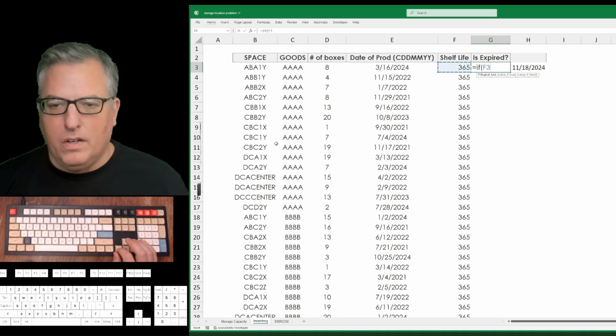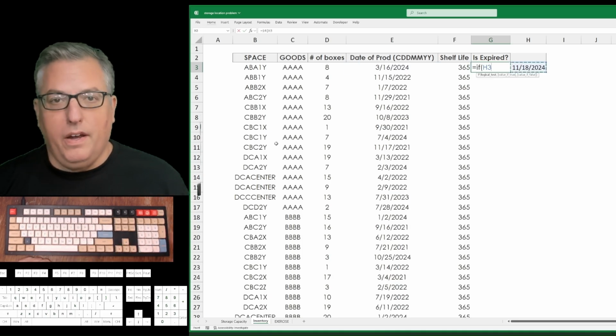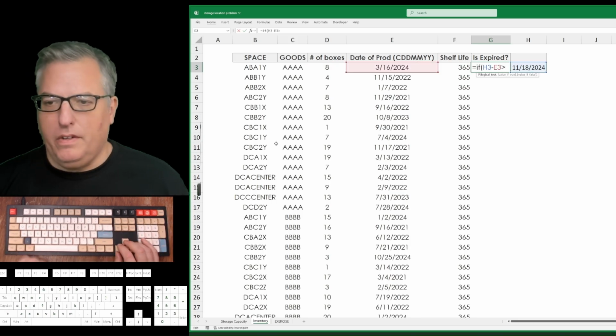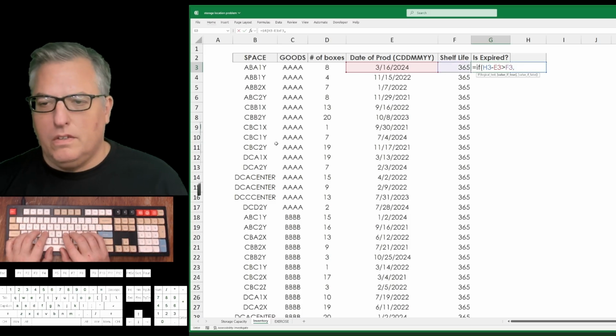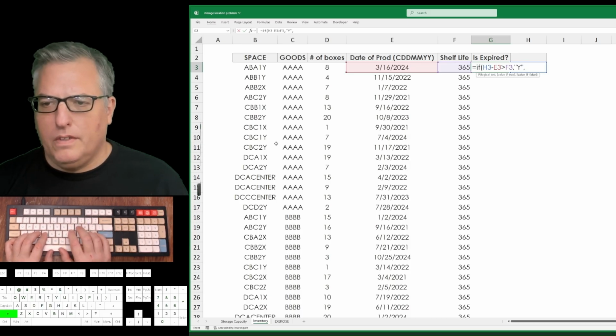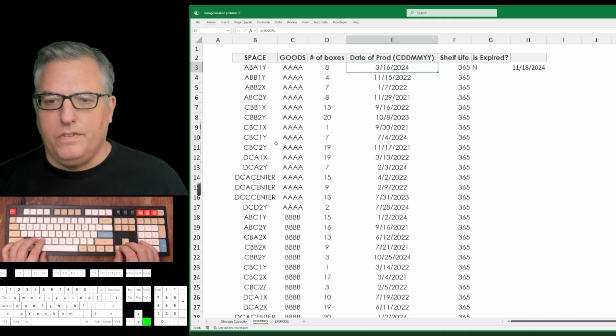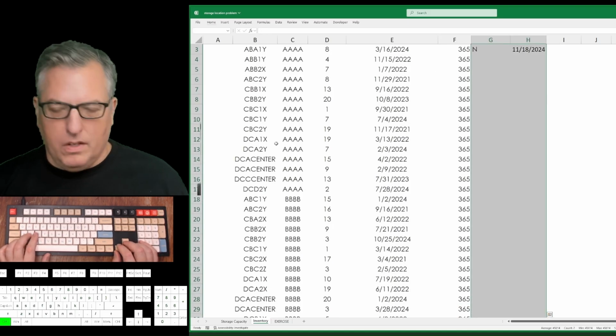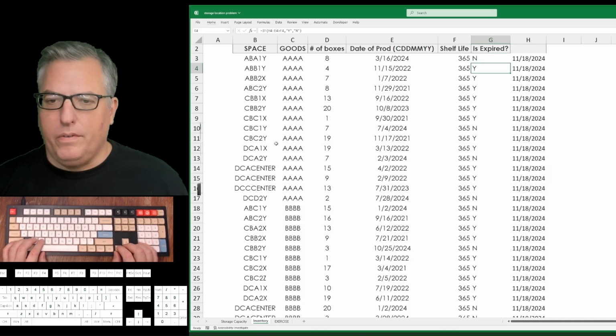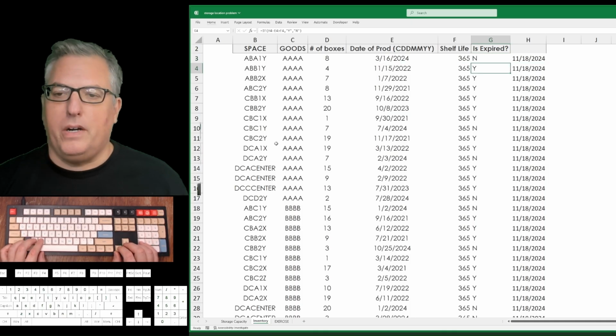If today minus date of production is greater than shelf life, it is expired. If it's not greater, then it's not expired. Yeah, you can just eyeball this. This should be not expired. I'm going to copy both of these down all the way. And we see that this is expired.